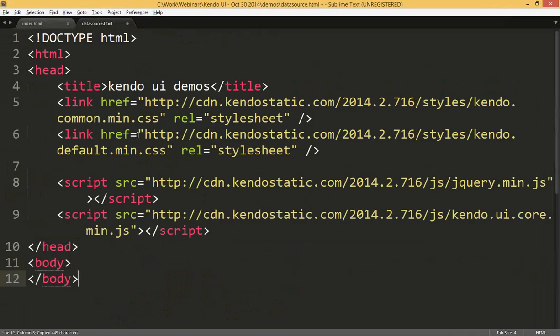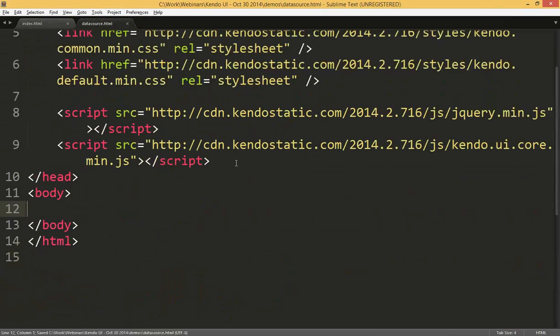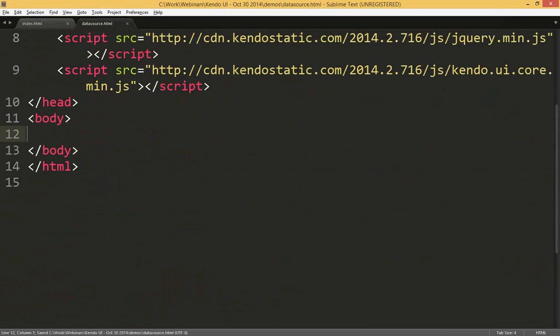No, I don't want a script. I want HTML. Oh, what is it doing? Okay, so with our data source, I want to showcase how you can read remote data. So what I'm going to do now is create a div. In the interest of time, I already have some code built up, so I'll just be pasting that code.